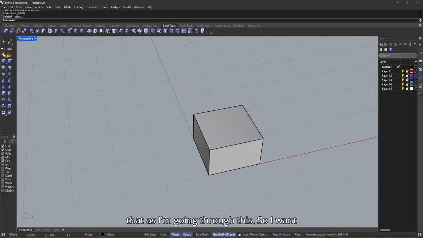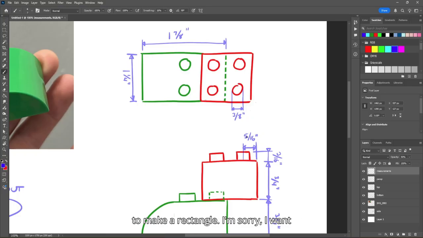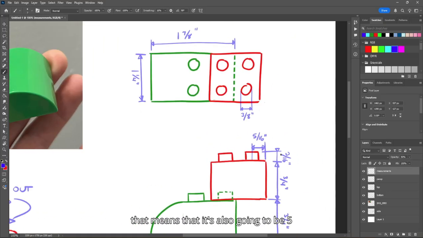So I want to make a rectangle. I want to make a cylinder that is 5/16 of an inch away from the edge of this box. How am I going to do that? It's squared off, right? It's the same on this edge as it is on the far edge. I know that. So that means that it's also going to be 5/16 of an inch away from this edge and then from this one over here.